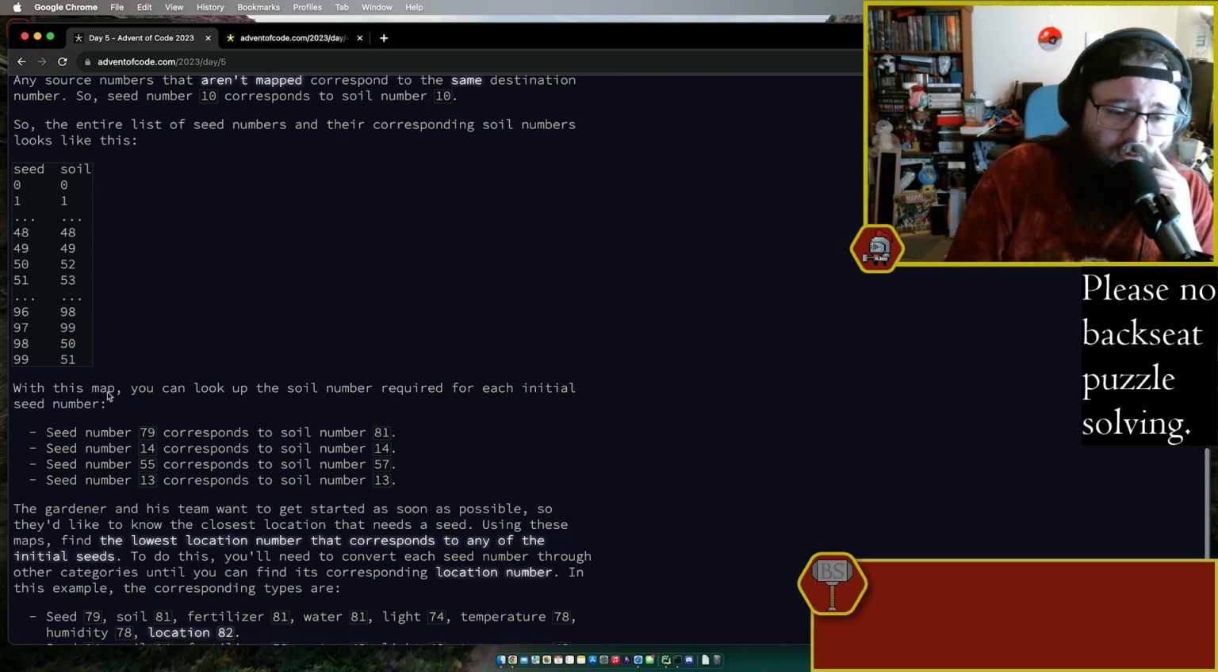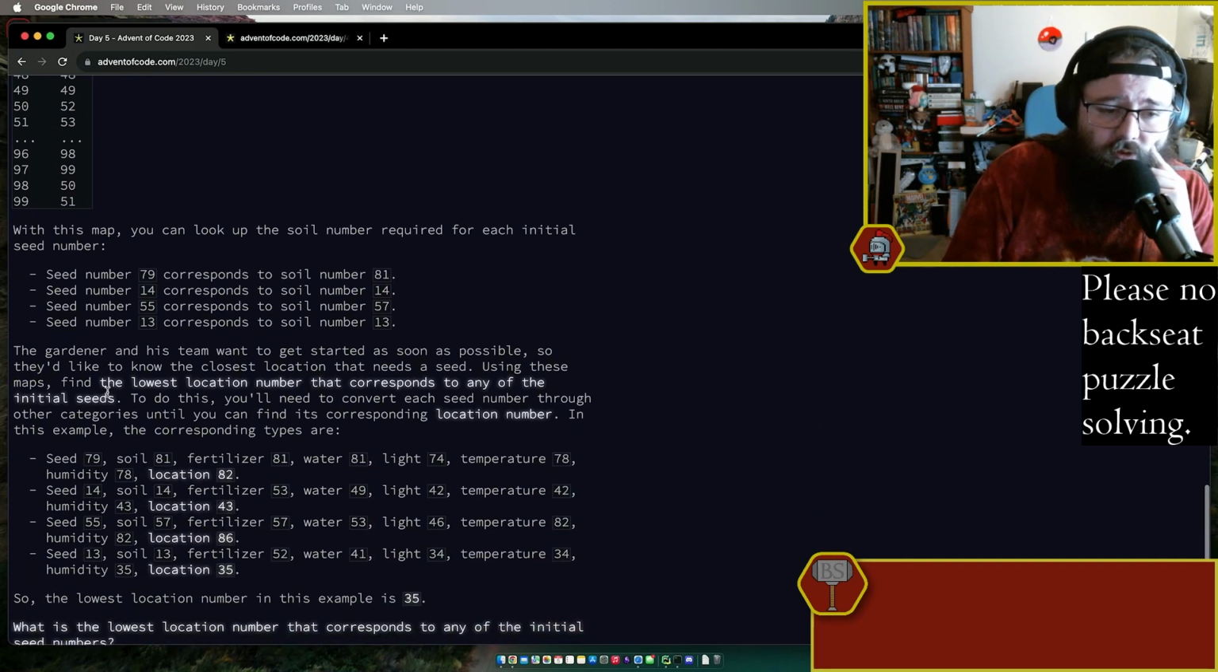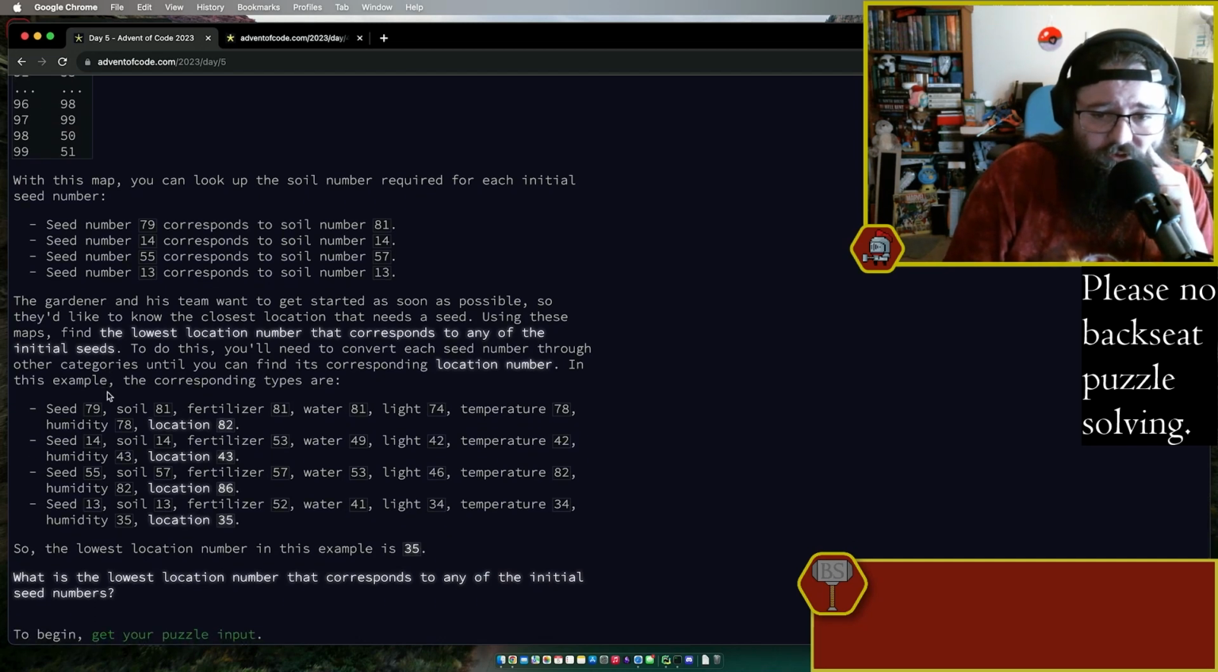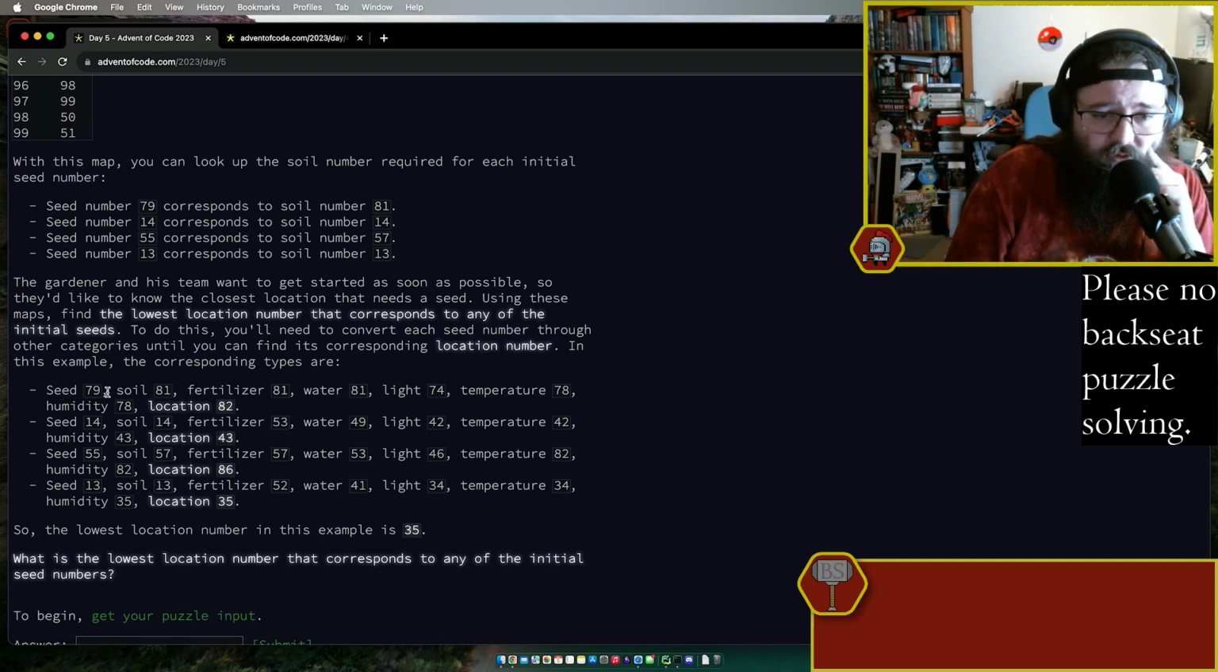14, 55, okay. But the gardener and his team want to get started as soon as possible, so they'd like to know the closest location that needs a seed. Using these maps, find the lowest location number that corresponds to any of the initial seeds. To do this, you'll need to convert each seed number through other categories until you find its corresponding location number. In this example, corresponding types are seed, soil, fertilizer, water, light, temperature, humidity, location.